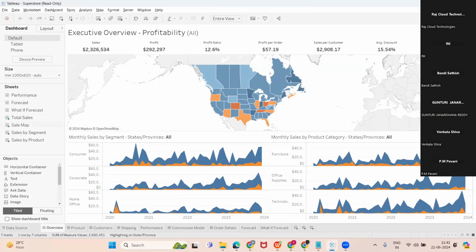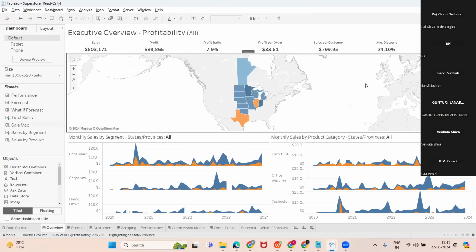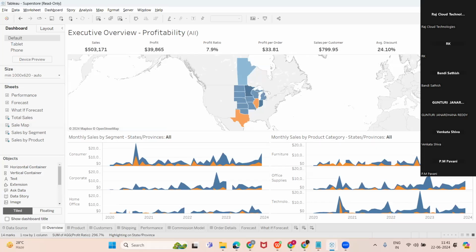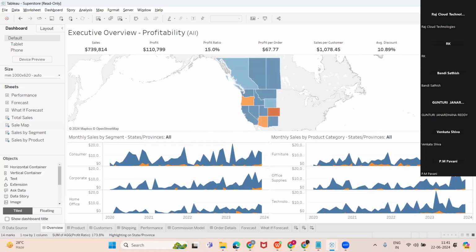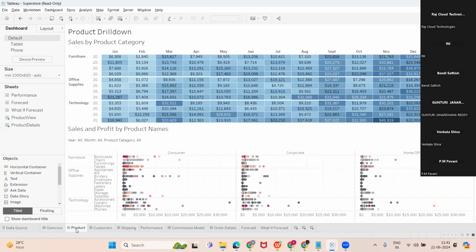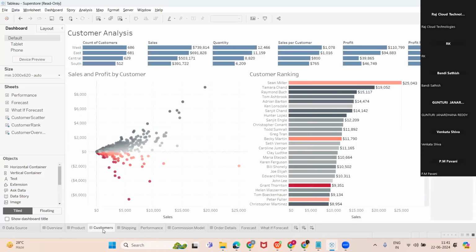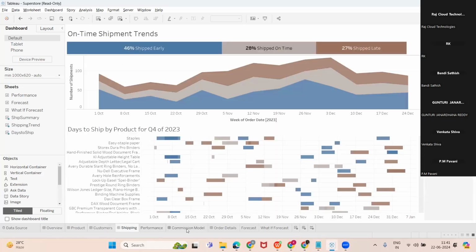I can filter out the different regions here. You see when I apply the filter, it is changing the data in all the graphs over here. This way I am interacting with the view. This is East region data. This is West region data. I can say all and it will get back to the original. Likewise, you have multiple dashboards over here. This is product related. This is customer related. Shipping trends.